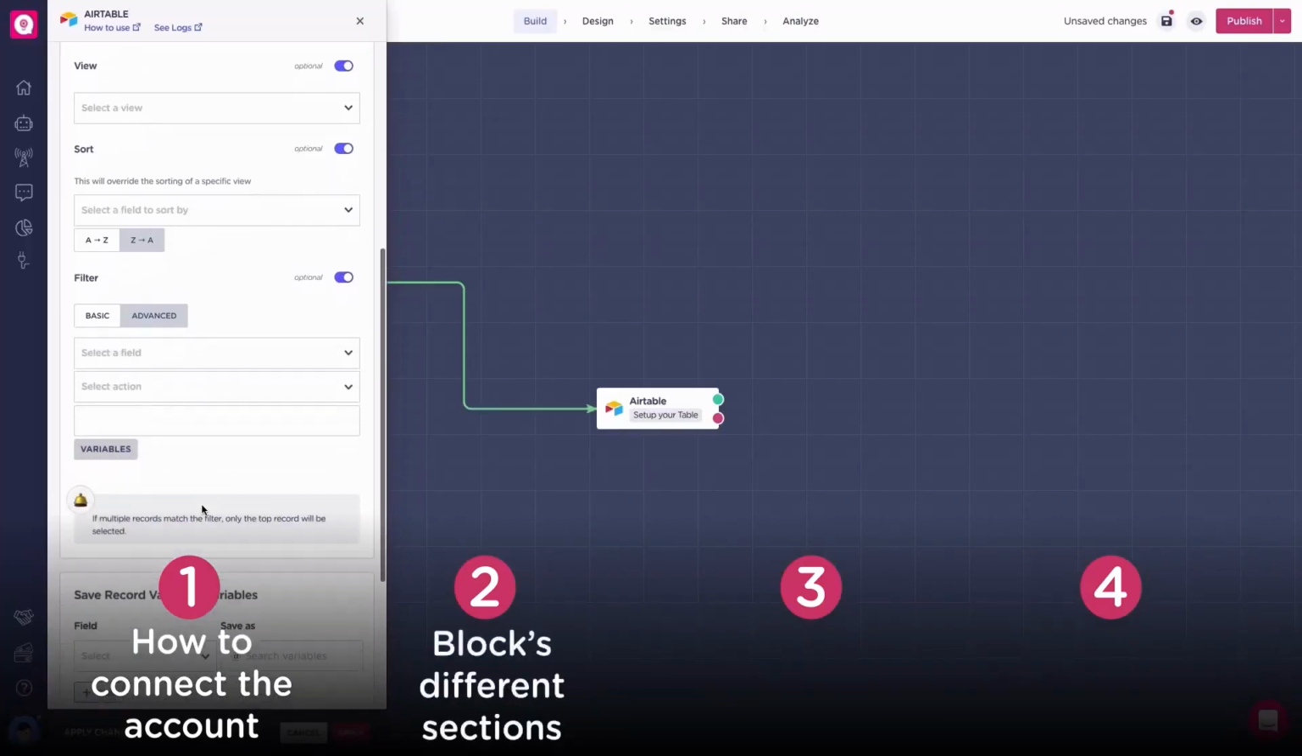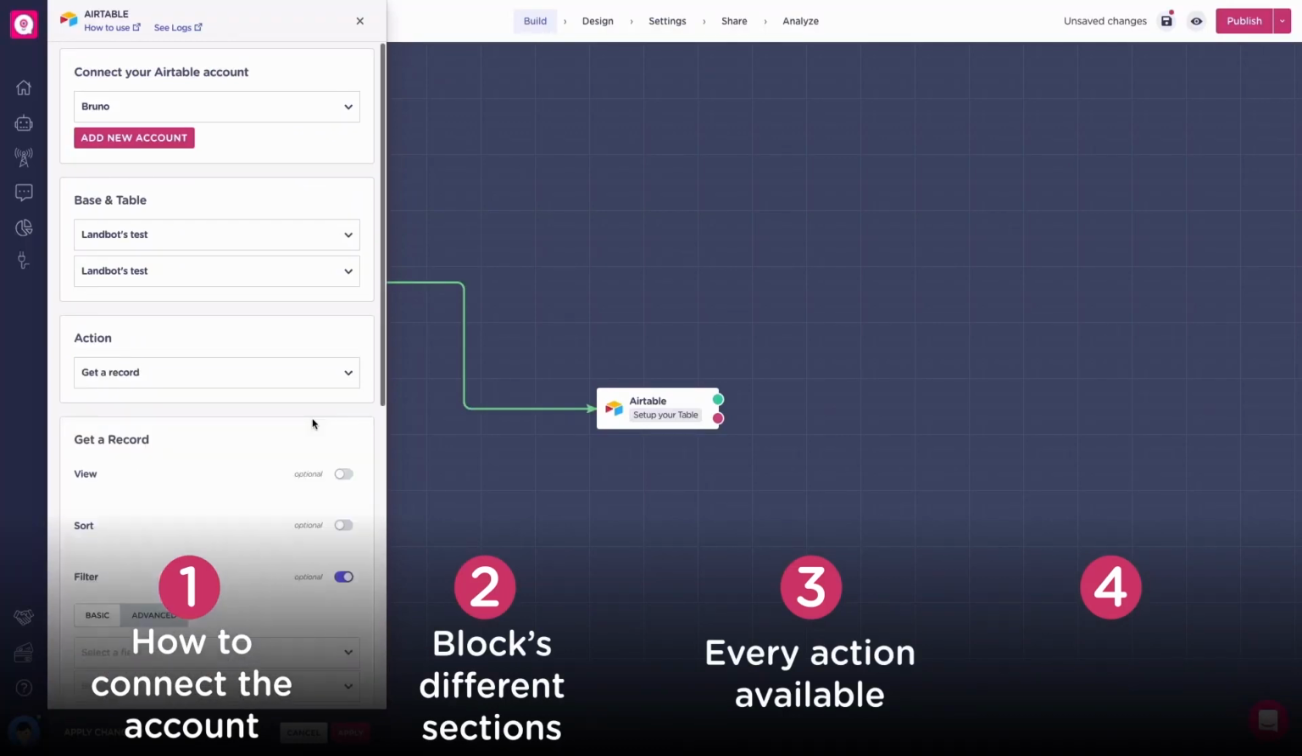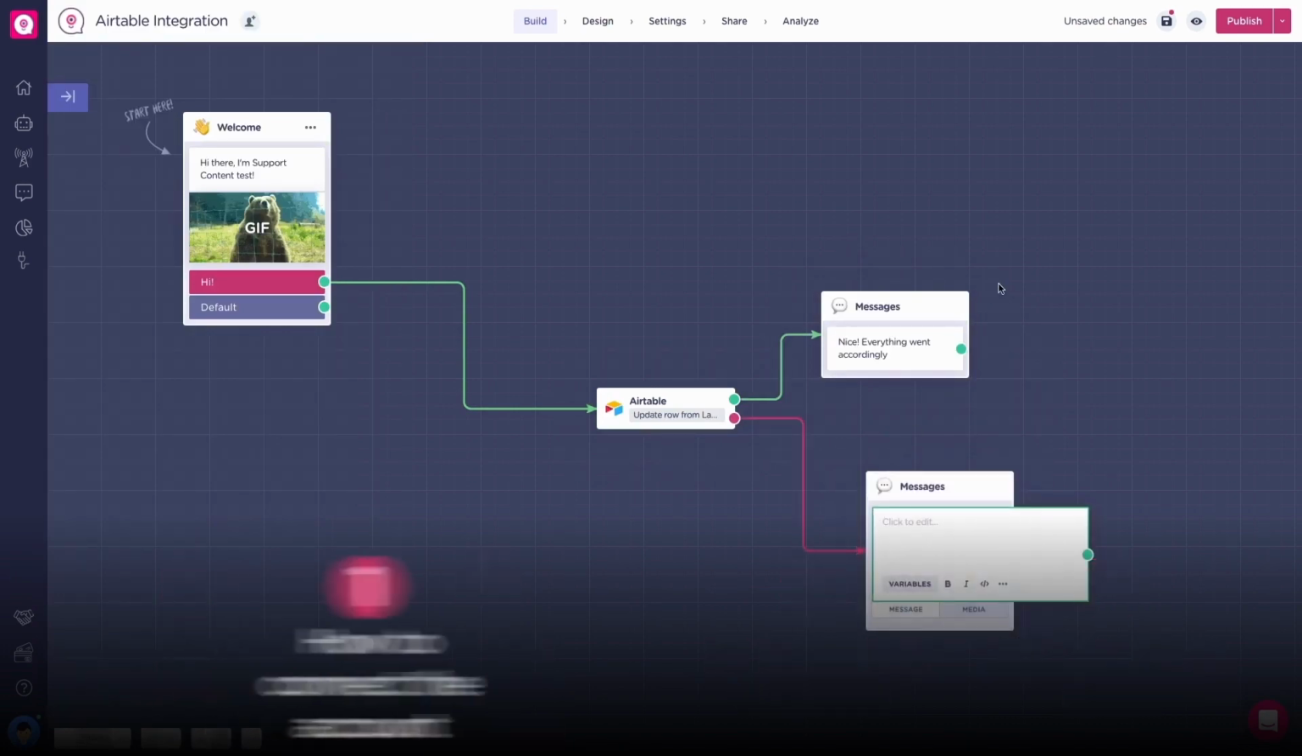Then, the block's different sections. After that, each action available to do in the block. And finally, when the flow will follow the red path.